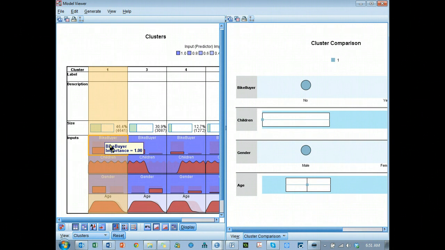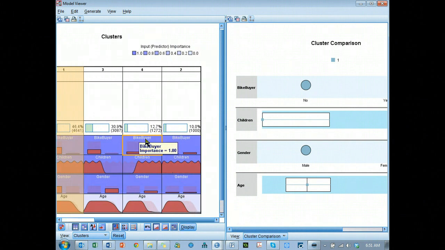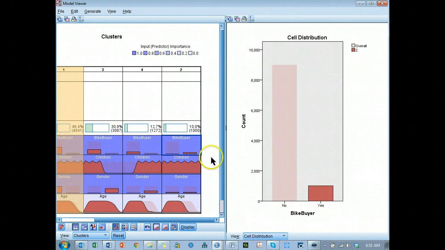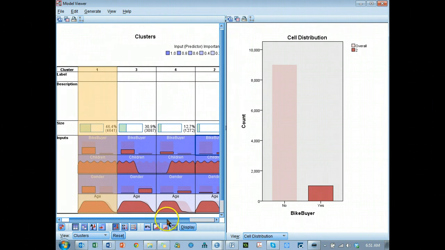We have not bike buyer, not bike buyer, not bike buyer. Wow, 3 not bike buyers, and 1 bike buyer group, which is unfortunate because that means it threw all the males and all the females of any age and with any children into a single bike buyer group. So not a very useful classification.